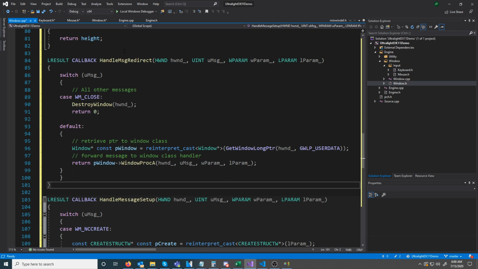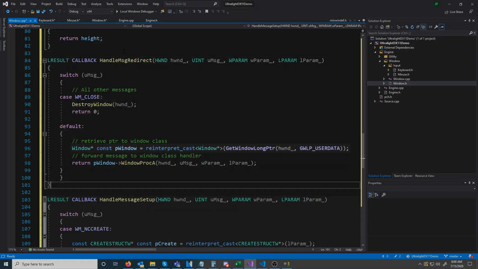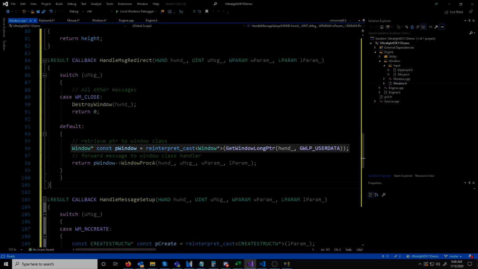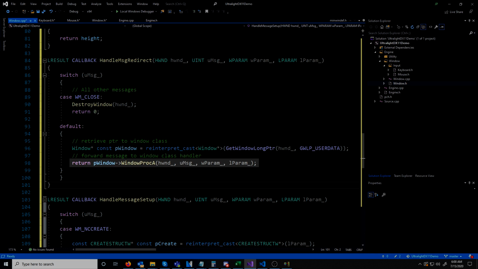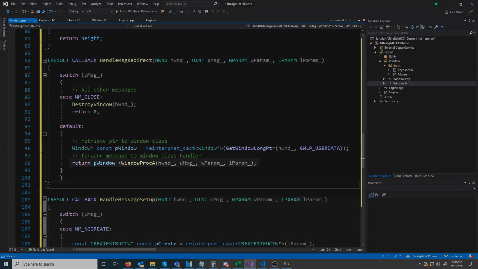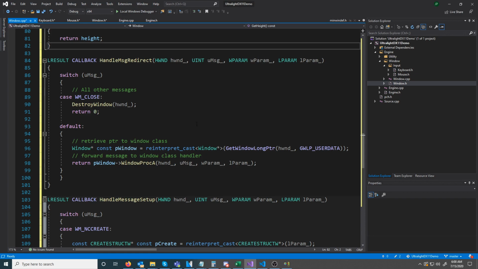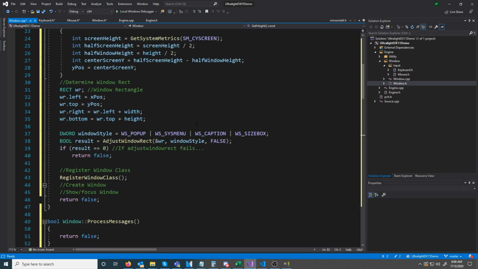For the handle message redirect, for all of our messages except for close, we are just going to retrieve the pointer to our window by accessing that user data where we had stored the pointer before. Once we have the pointer to our window, we are just going to call our window proc callback from our window class. Now that our window class is registered, we just need to create the window.